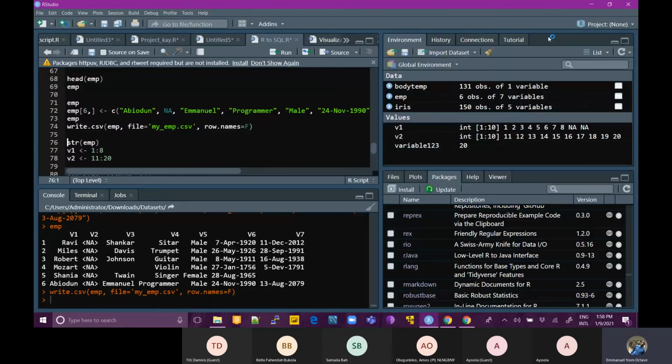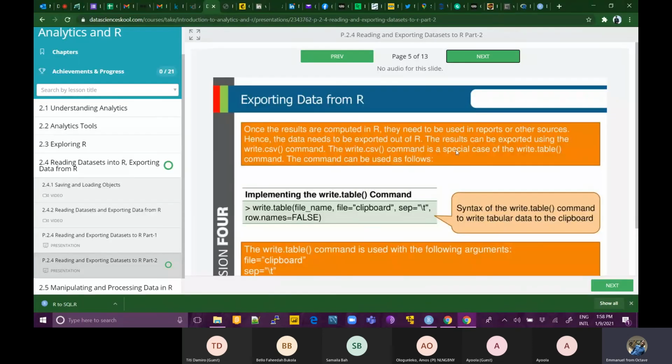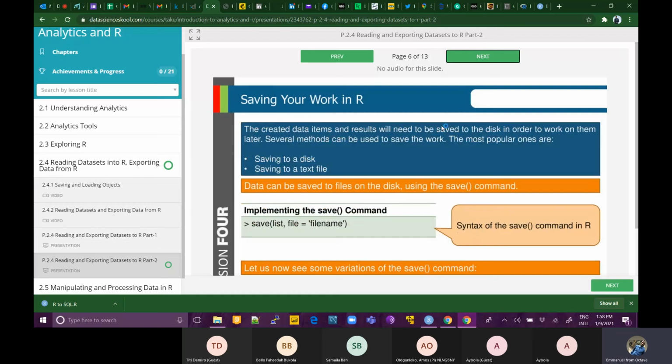So all this information I've written is going to be in that file. Now I can use the table to specify the file I want to save, what I want to save it as, what the separator is, and whether I want to include the row names or not.